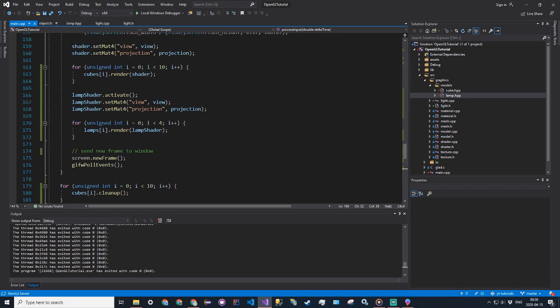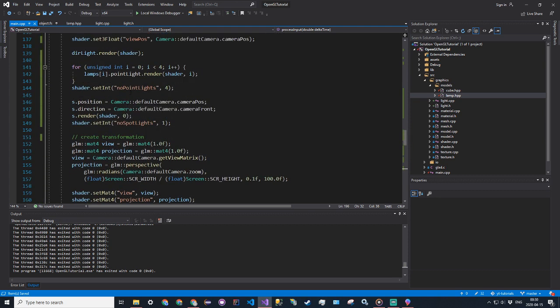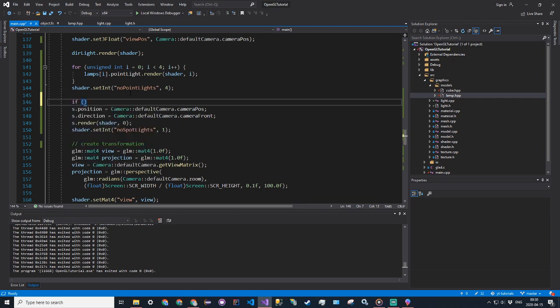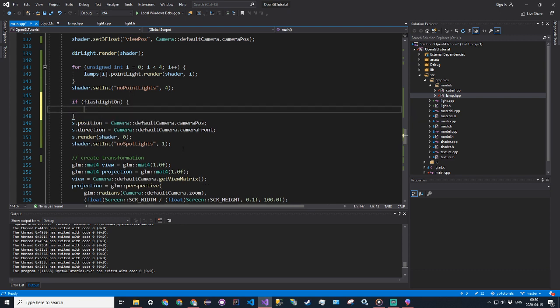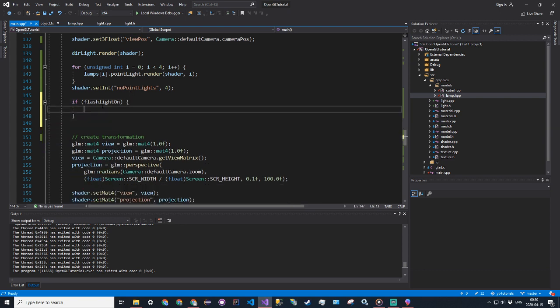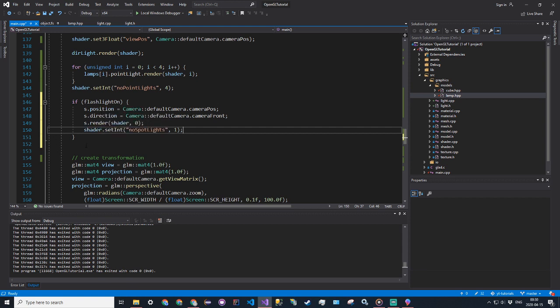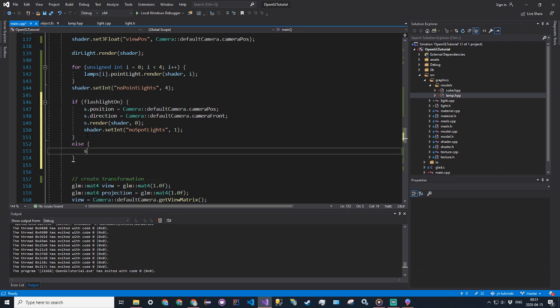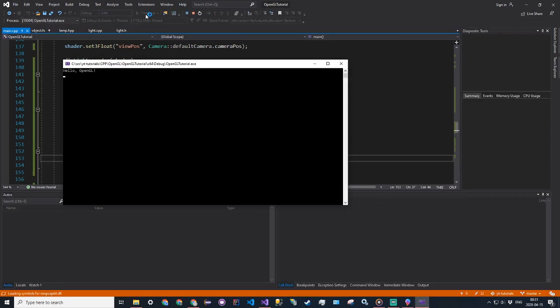Okay. And then in our main loop, we have to say if flashlight on, we want to render it. But we do have to take care of something if it's not on, because the shader will use the previous values, since it's not like every time you render the shader values get set to 0 again. So we have to say else, shader.setInt number of spotlights and just say 0, because we don't want any of them there. Alright, and let's go ahead and run this.